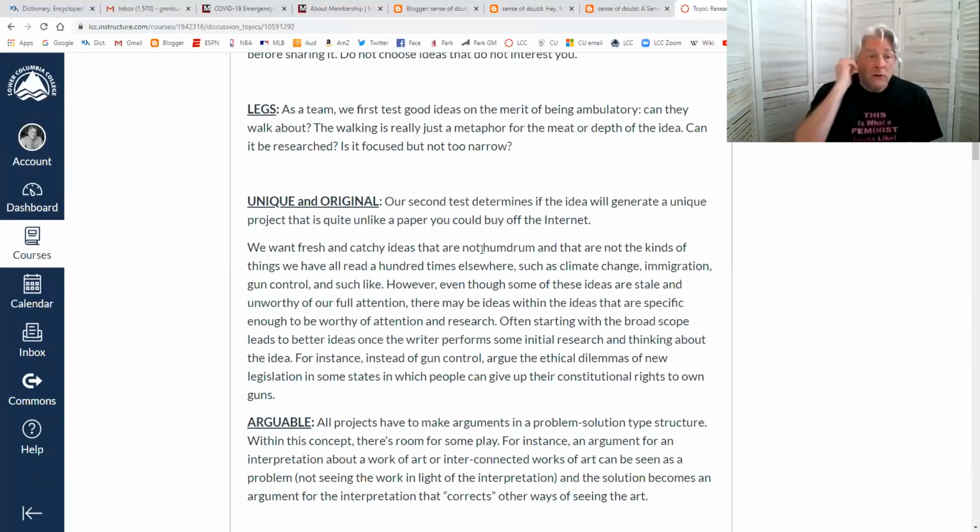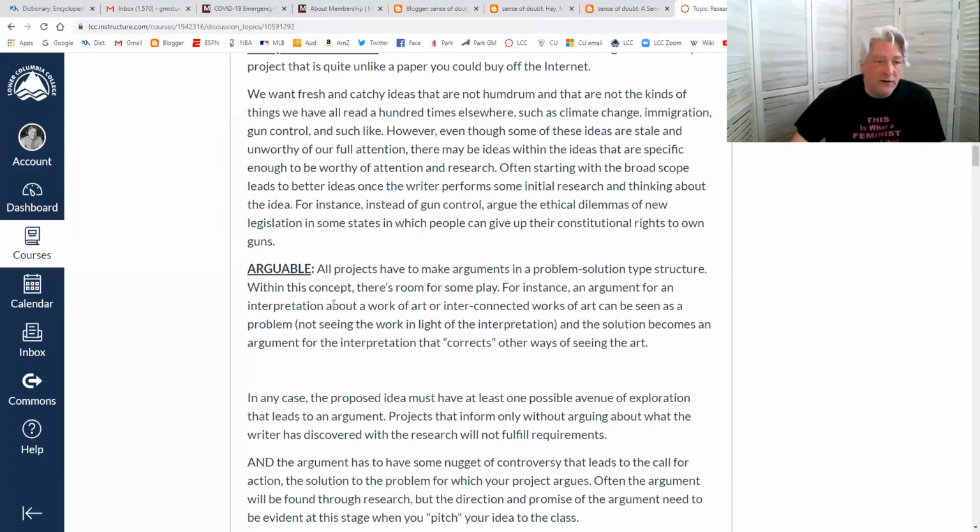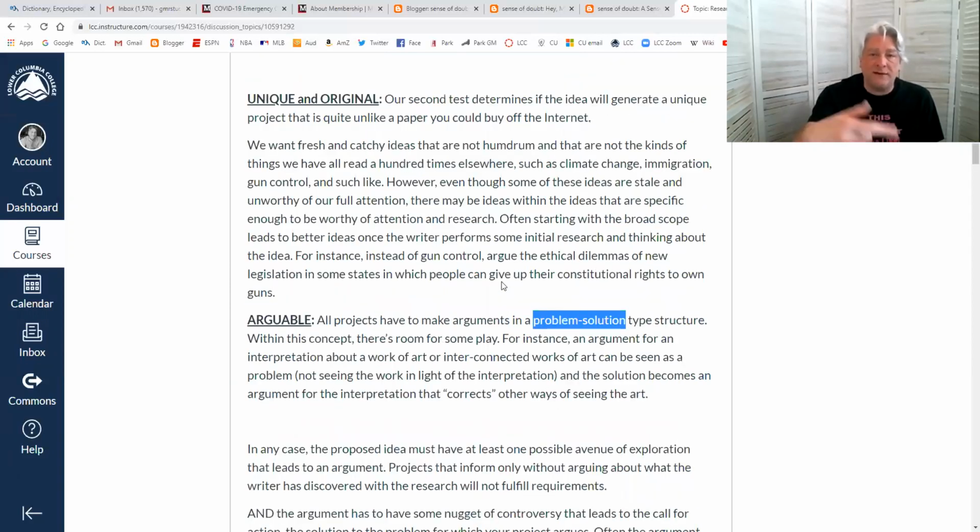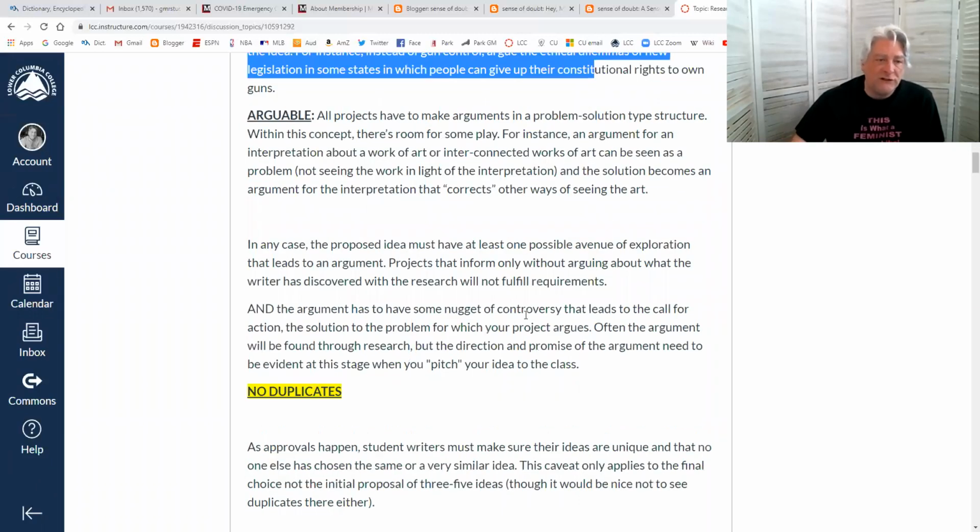And we want something that's arguable. You can make an argument, and I will push for all the arguments to be of a problem-solution structure, so that ultimately the argument is a call to action, that you're arguing for a call to action. So you can read a lot of this text. There are some examples here, like I give an example on unique and original. That's what this text is for.